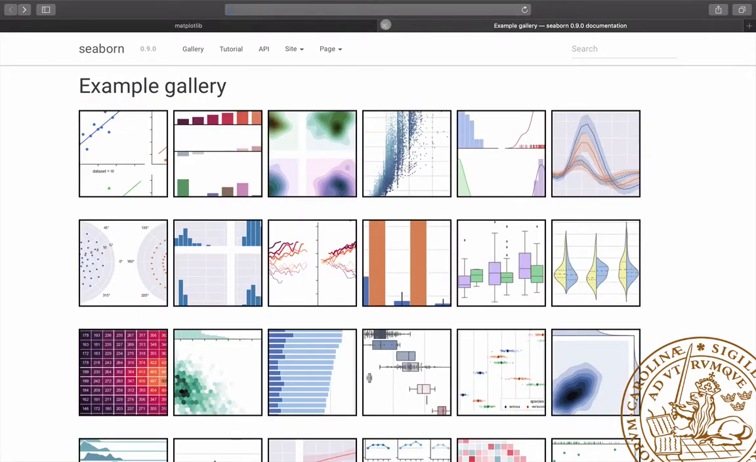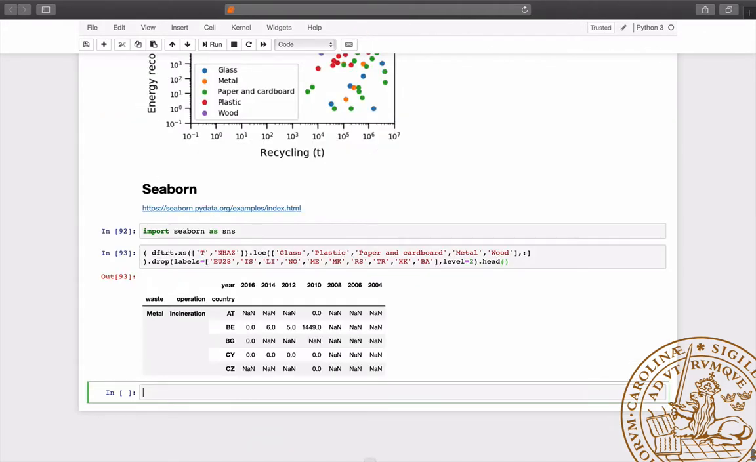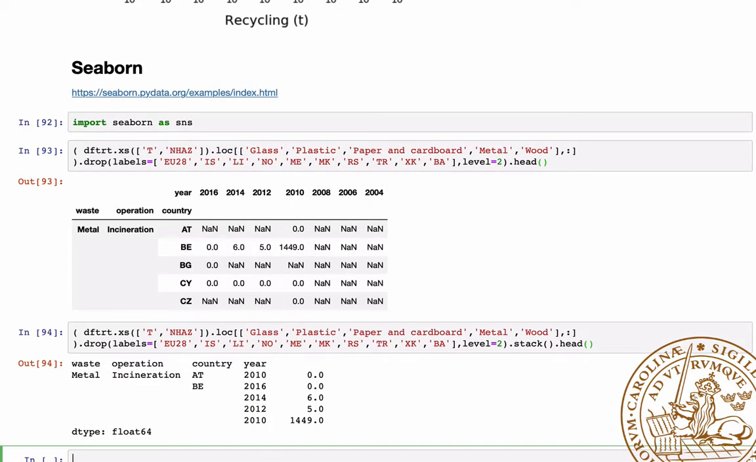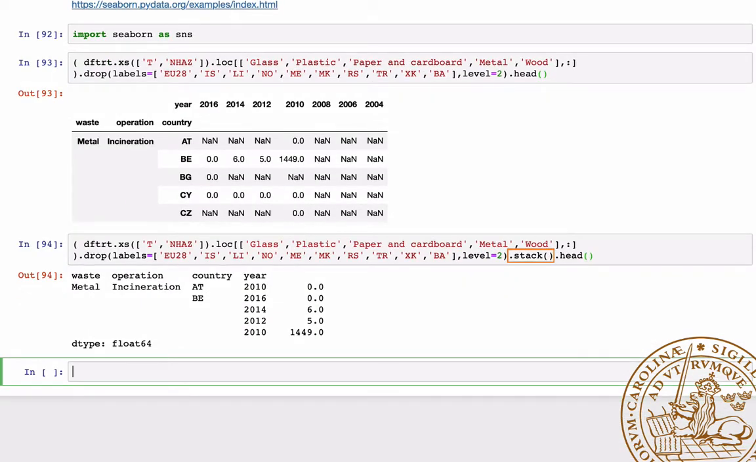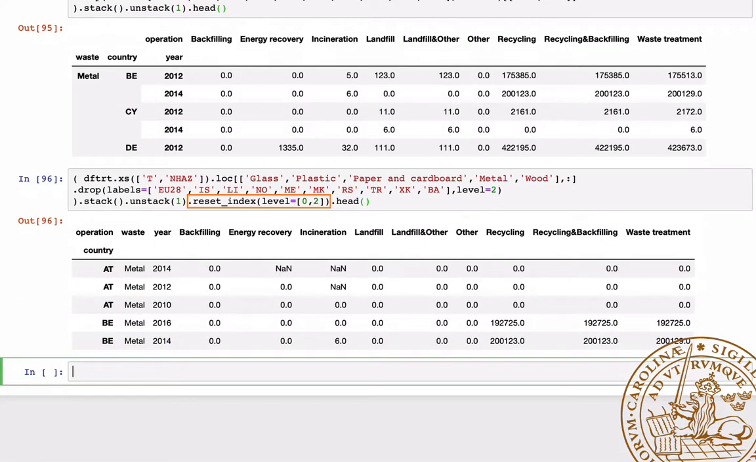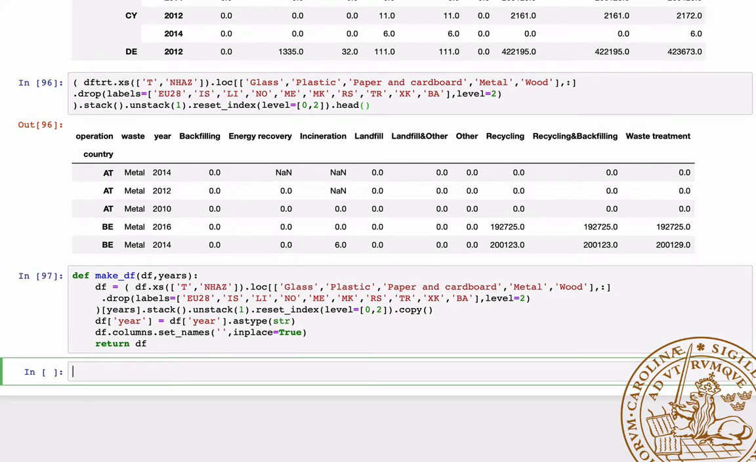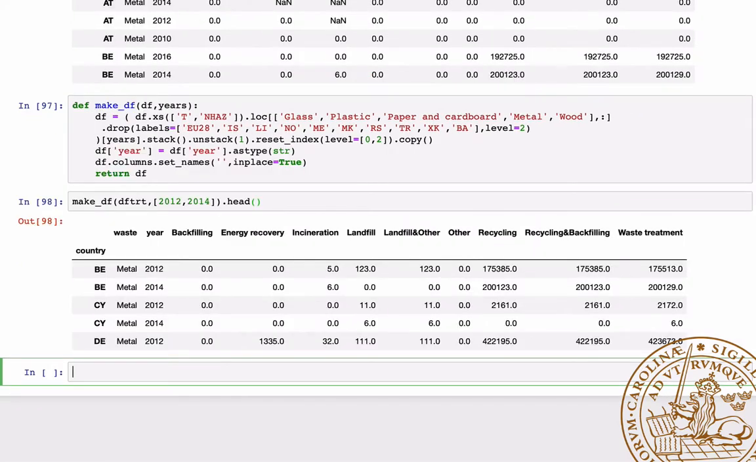To make the most out of Seaborn, the data frame should present each variable in a column and each observation in a row. To manipulate our waste treatment dataset into this particular organization, we have to go through several steps. First, we turn the column names into year indexes using stack. Second, we turn index level 1 into column names. Third, we turn the waste and year indexes into columns. We define the makeDF function, which performs these steps and also allows us to select a list of years.